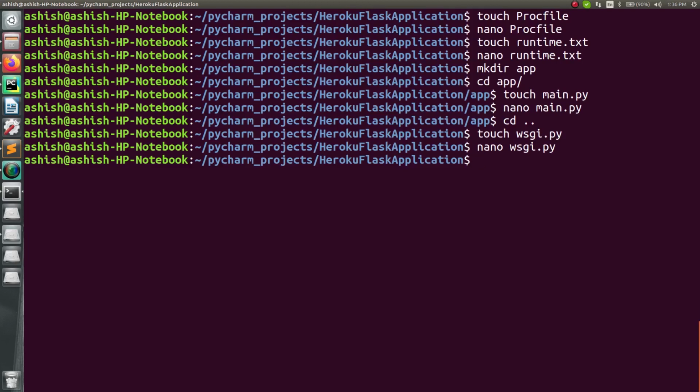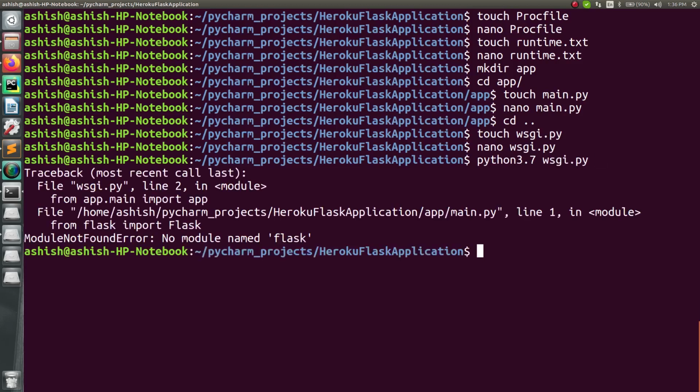So this is all that I have done, and I hope I have completed all the steps. Let's just verify whether the project is successfully done or not. If that project is done, that's okay. Otherwise we will make the modifications, right? So let me just run the next script. For that, simply type python3.7 because I'm using Python 3.7, and accordingly type wsgi.py. Now press enter.